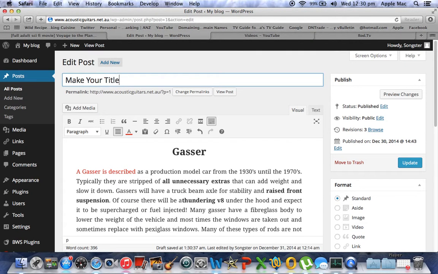We had it at Make Your Title, but we want Google and Bing and the other search engines to find us. So Gasser hot rod. Can do hot rods, hot rod, won't matter. And that's fine too. And also, if we wanted this very first post, let's go welcome to Gasser hot rods. And that would be like the introduction post to our blog.